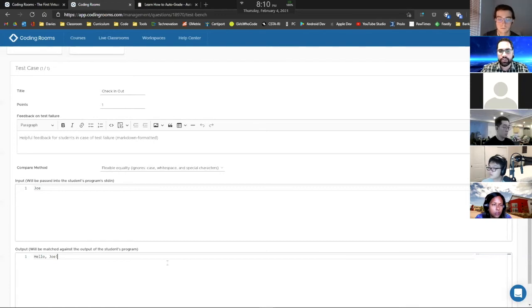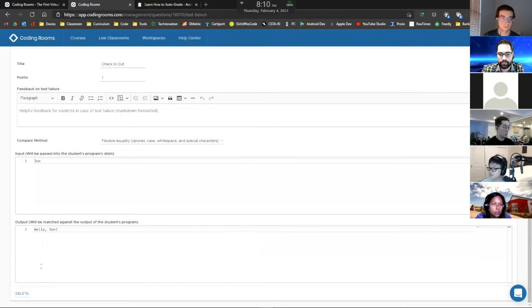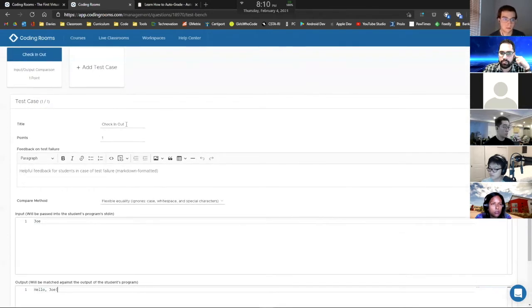So essentially what I'd want the student to do is ask the user for their name, and then create an output that says "hello, comma, the person's name, exclamation point." So again, if I pass in as the input the word Joe, this is what I expect the output to be. Maybe I want to actually name this test "Joe."